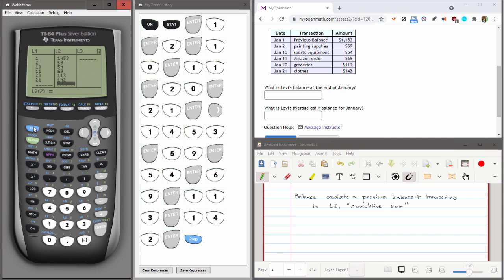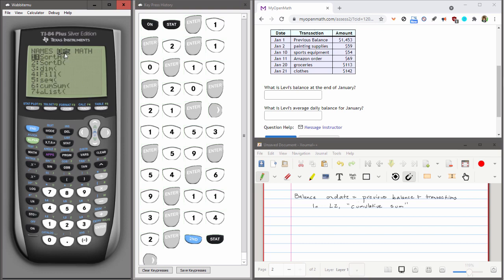So here's how we do that. I'm going to say second and then list. I hit the second key and then the stat key. Notice it says blue above stat. I'm going to go one to the right to the operations menu, and I'm going to find this cumulative sum. That's what this stands for. Sorry. Before I do that, notice that that tried to enter this as the next item in this list. That's not what I want. To get out of this list screen, I say second quit.